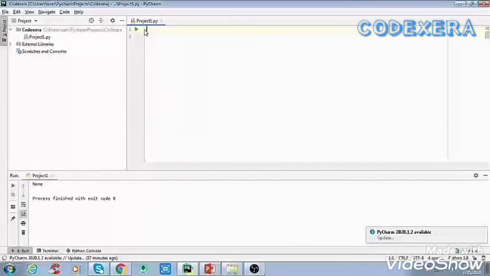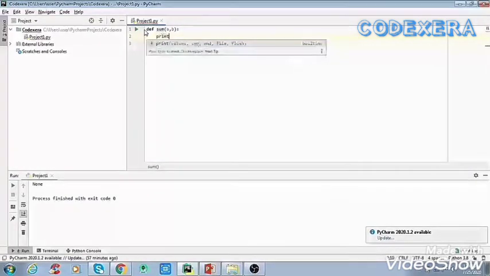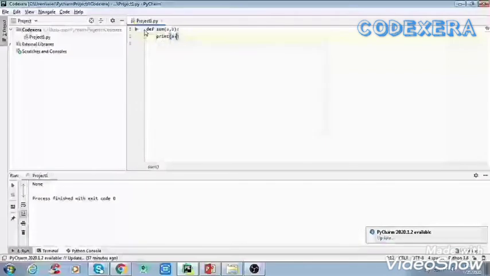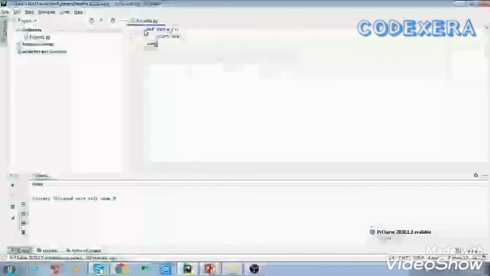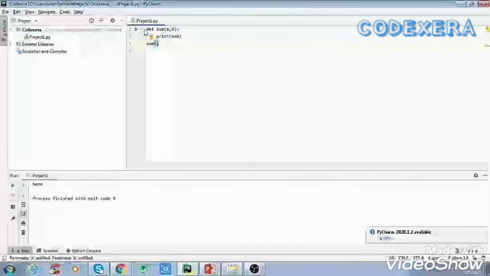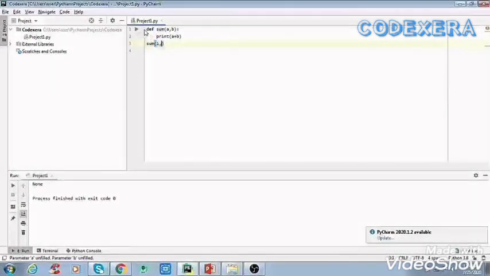Arguments are the types of information which can be passed into the function. Suppose I am creating a function with the name def sum, and inside this I will write a, b, two parameters. After that we'll print here a plus b, and then just go outside of the function and call the function with 1, 2. Let's see what the output will be.